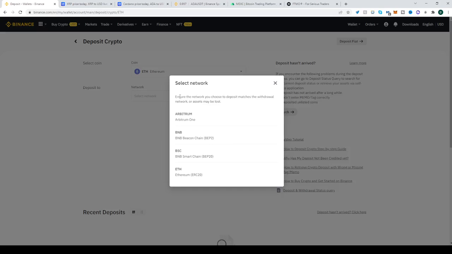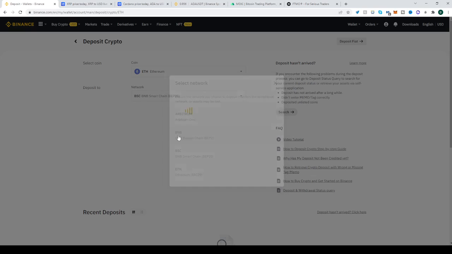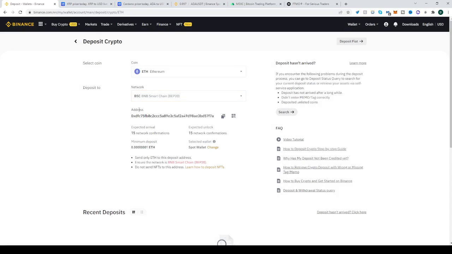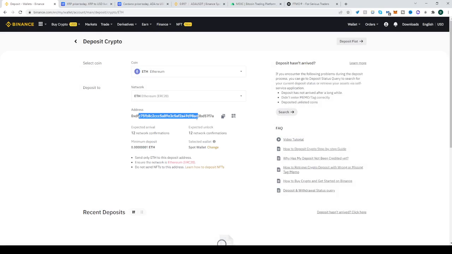Something else. Let's say Ethereum. Address for Ethereum, for Binance Smart Chain, for ERC. And that's it. That's pretty much how to find any cryptocurrency wallet that you need.